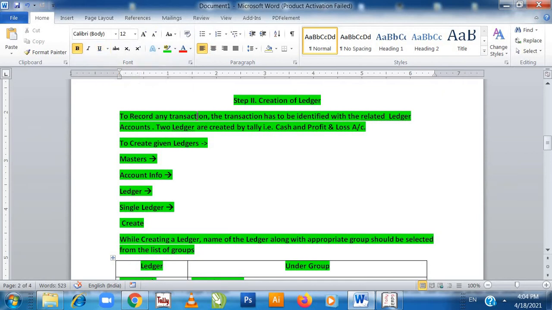Creation of a ledger. To record any transaction, the transaction has to be identified with the related ledger accounts. Two ledgers are created by Tally, that is cash and profit and loss account. Both are there by default. Now to create given ledgers: master, accounts info, ledger, single ledger, create. While creating a ledger, the name of the ledger along with the appropriate group should be selected.